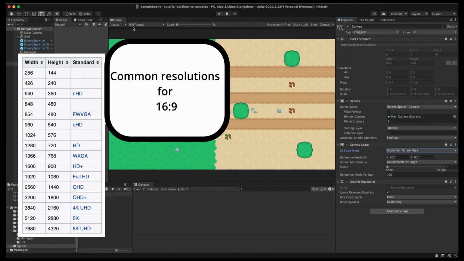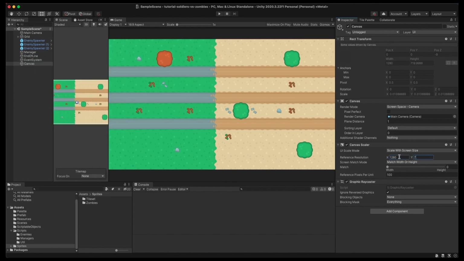And then let's set the reference resolution to 1280 by 720. And for the match, let's set 0.5 because the scaler will be kept proportional in case of different screen sizes. Now it's time to create a panel at the bottom of the screen to show the allies.